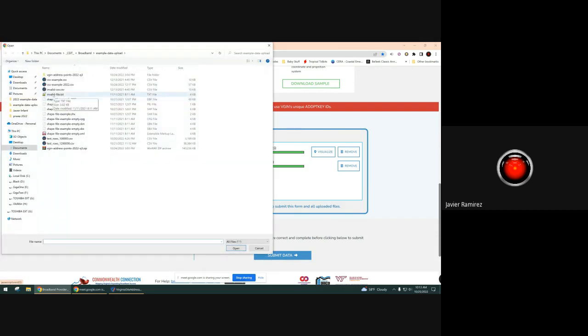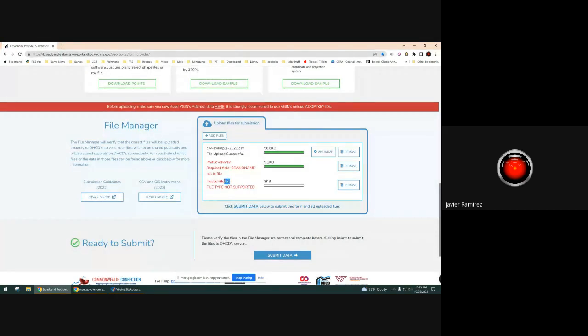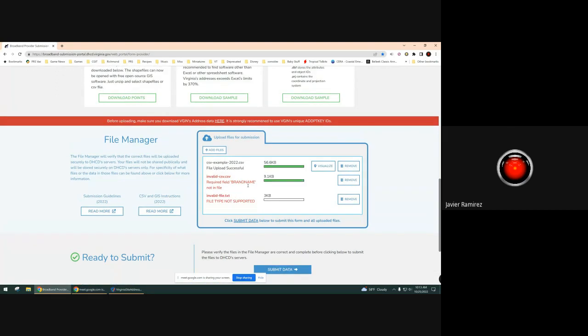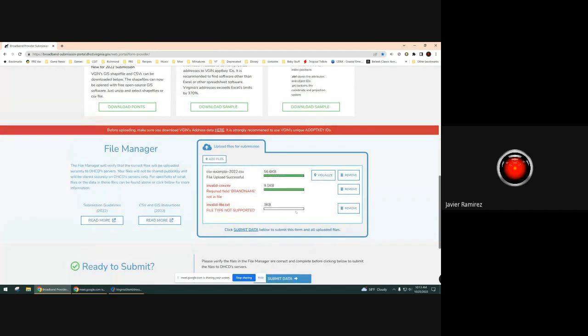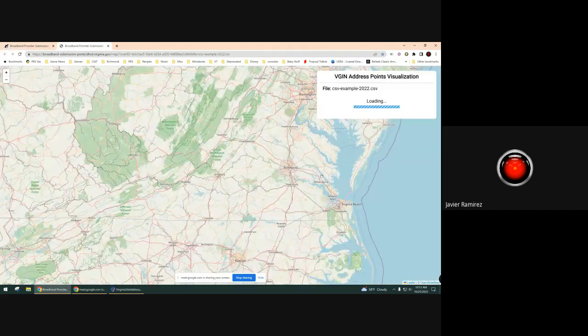Also, if you submit an invalid type of file, like a text file, which also happens sometimes, it should be named as a CSV. It might have the exact same data, but it will not allow you to upload other than the files as specified. So we're going to remove these files from here, which you can do. And for any CSV file that you upload, you can actually visualize the contents of it through a tool that we added this year. If you click here, visualize, it will open a map.